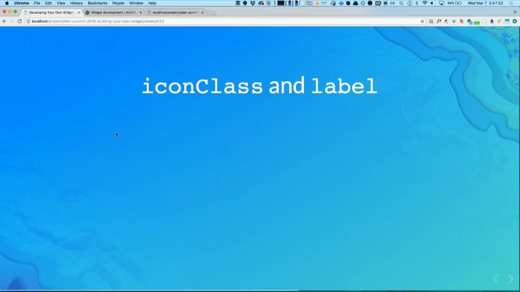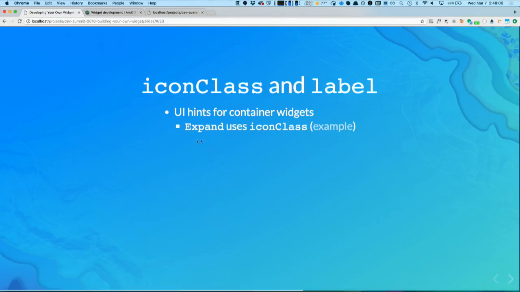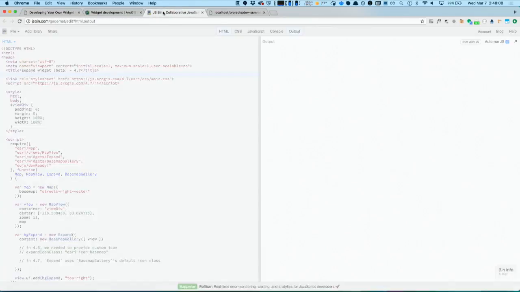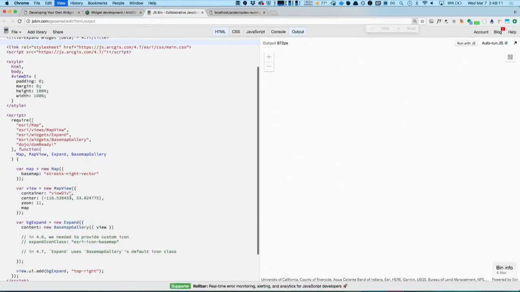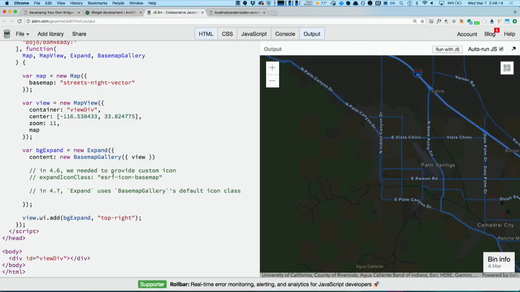We also are adopting a new pattern for widgets, and we added a default icon class and label for our base widget class. And the idea behind it is that it's going to give hints to widgets that could serve as containers. For example, expand is already using it. So for example, I'll show you here. In 4.6, I would need to pass along this icon class to let the widget know which icon to display. But in 4.7, base map gallery already has a default icon class. So you can see in the corner here, it knows to display the proper icon.